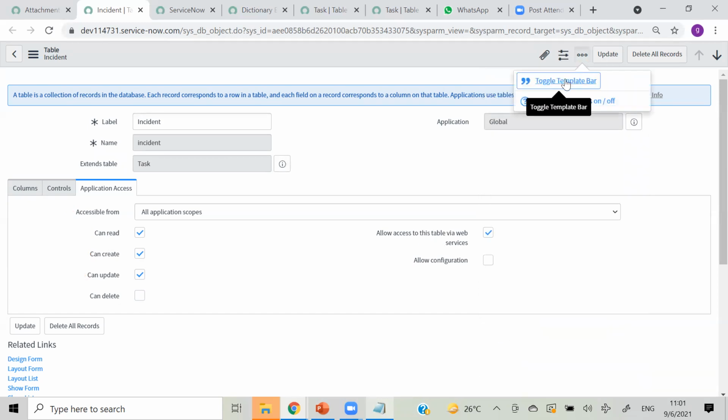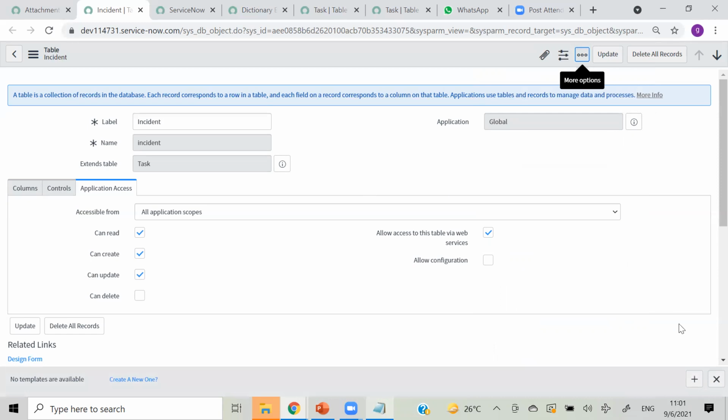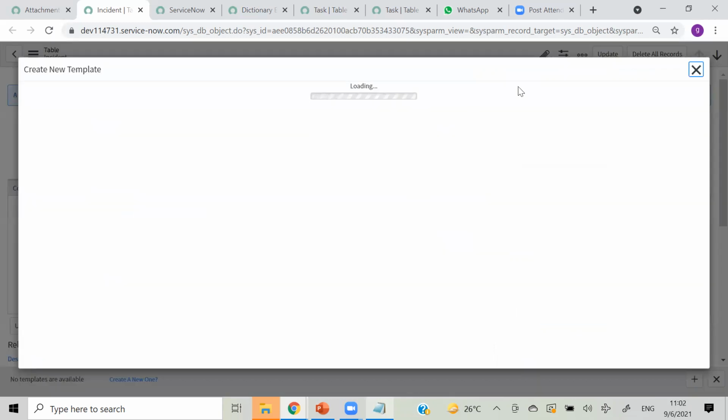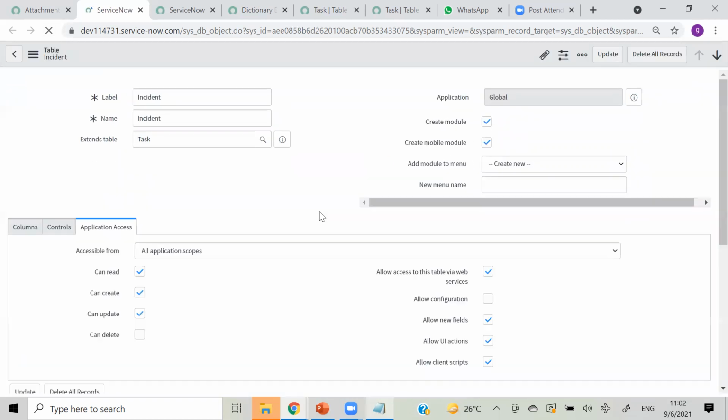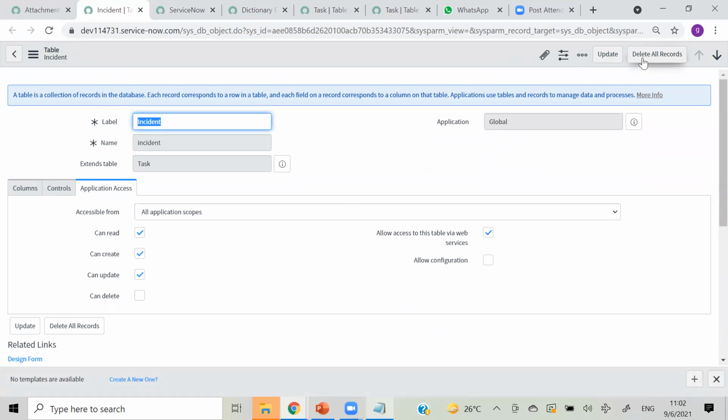And then we have the toggle bar. In ServiceNow, we have a concept of template. If you want to apply some template here, you can choose that from here. And if you want to create any new template, you can create it from here. We will look into the templates concept when we are working on email notification. That is not required for now. These buttons, you will have an idea, no need to explain.